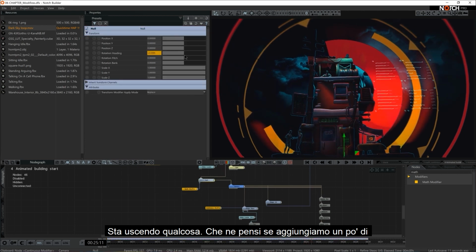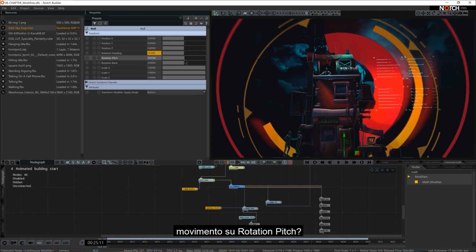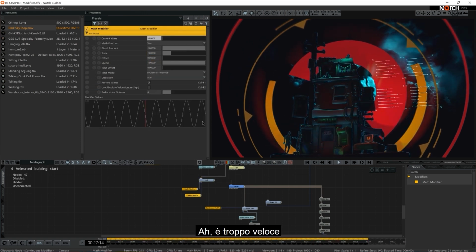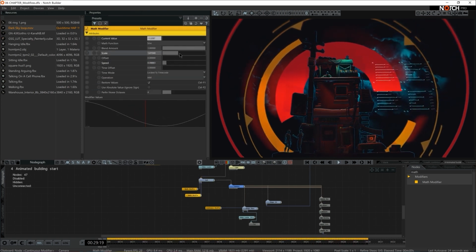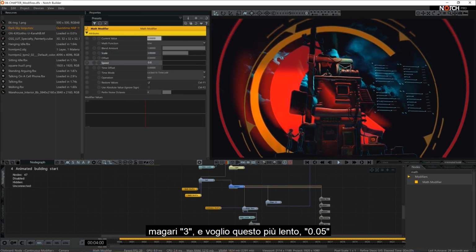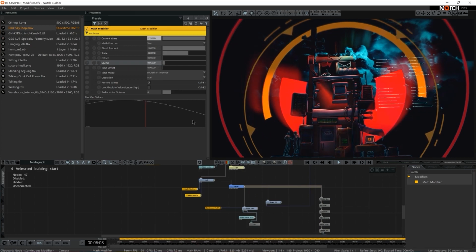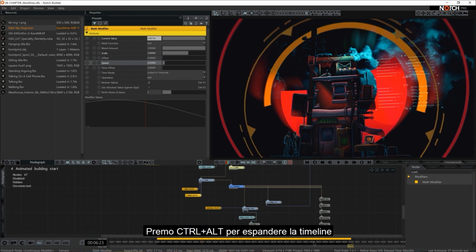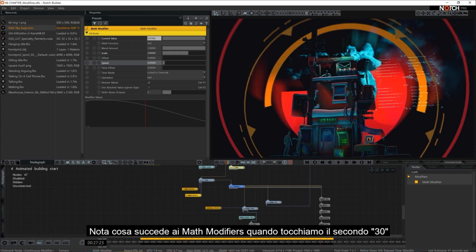How about a little bit of a motion on the pitch? New math modifier. Pitch. It's way too fast. I want this bigger, maybe 3, and I want this slow, so 0.05. Notice one interesting thing that happens anytime I roll out of time. By the way, I'm pressing Ctrl-Alt to expand the timeline. Notice the math modifiers that we have in the scene.